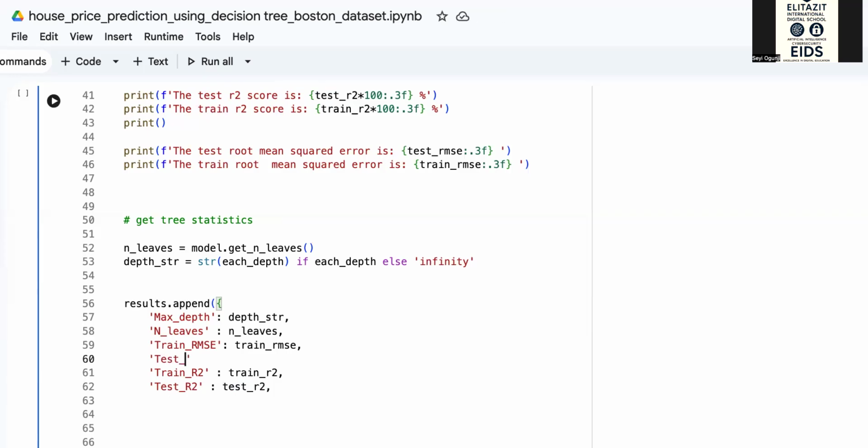Test underscore RMSE. That'll be test underscore RMSE. Okay, train RMSE, test RMSE, train R2, test R2.